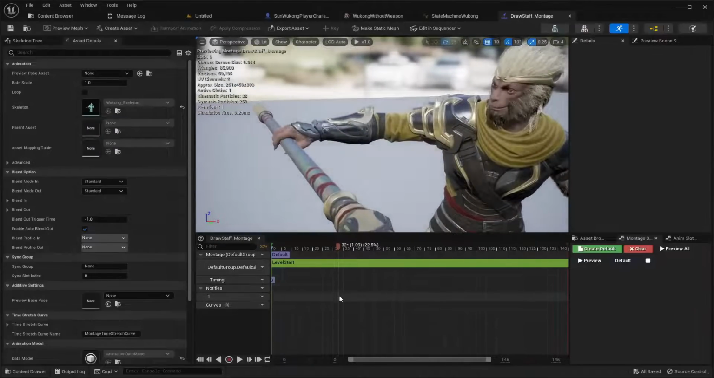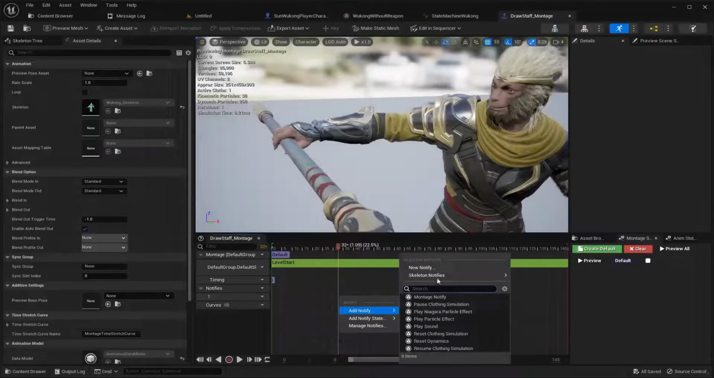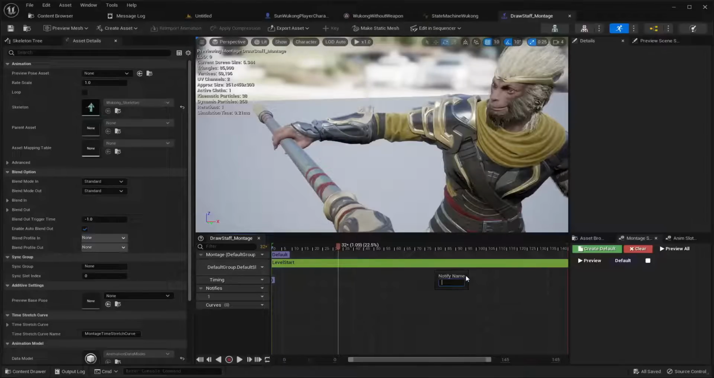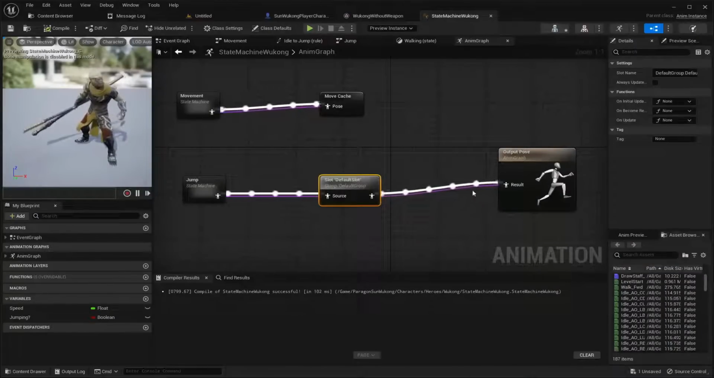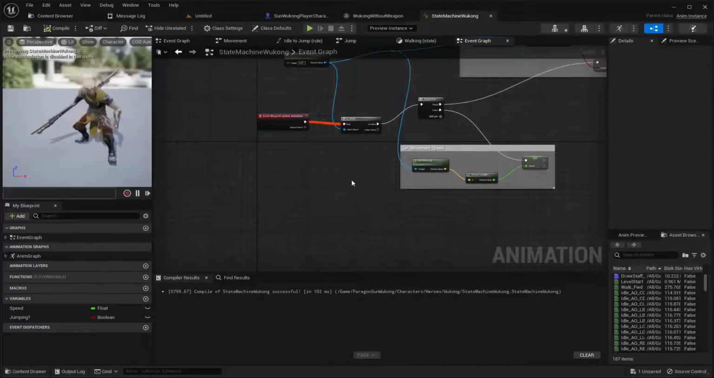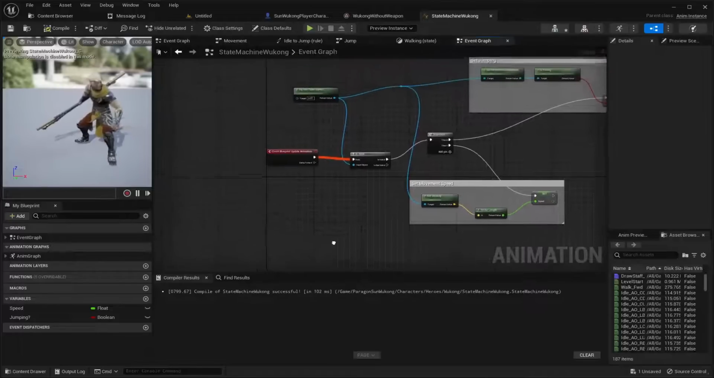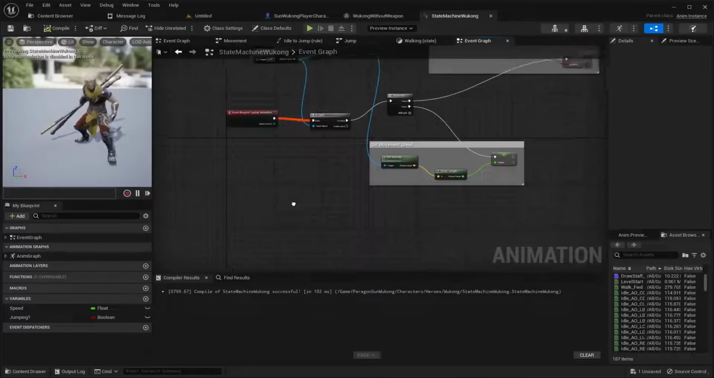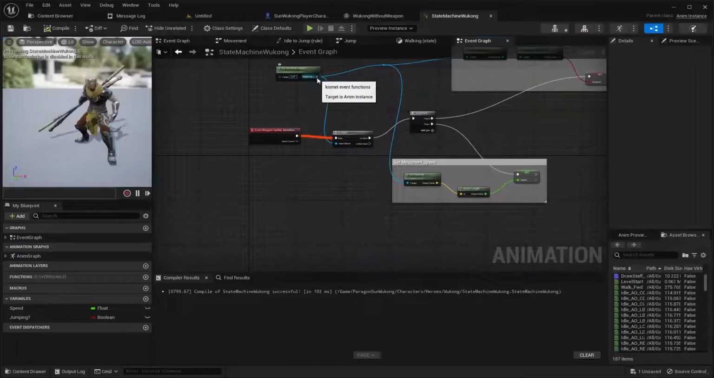I'm going to place a notifier here. So let's right click and add a notifier and then new notify, just like so. The notifier is going to be called draw staff like this. Save it and you can close now. So here in our state machine, I'm going back to our event graph. And then from here, I think I need to use a cast here.